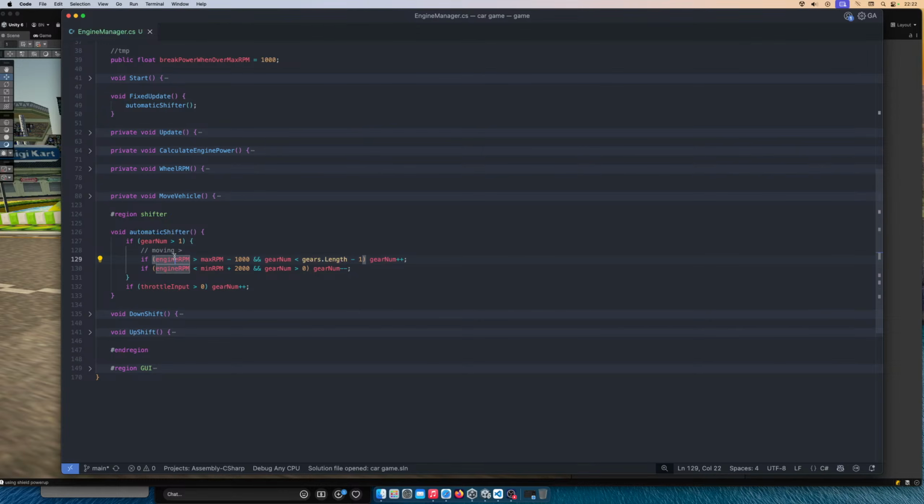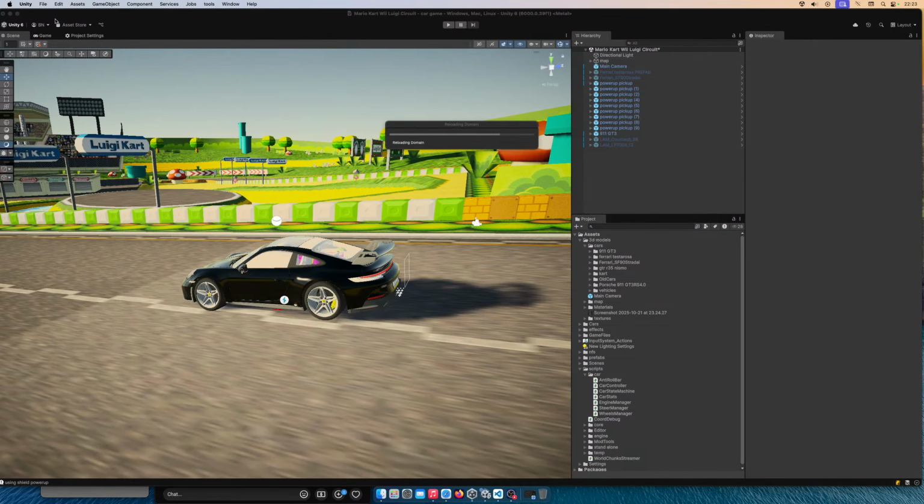So if I'm moving and engine RPM is greater than maximum RPM minus 1000 and gear num is not overflowing, then we increase 1. Oh, that's a problem. If gear num is greater, this should actually be an else if, I'm not mistaken. This should have fixed my problems. I don't know if it will, but let's try it out.